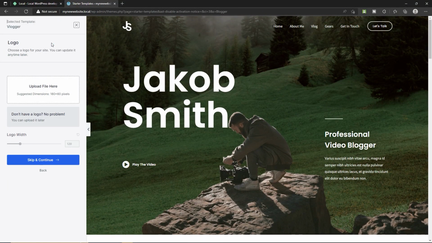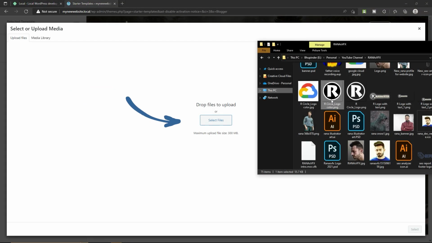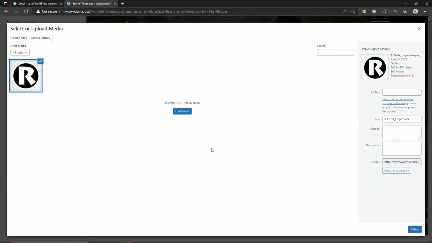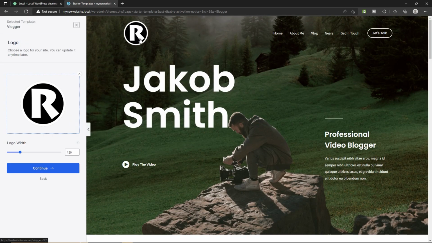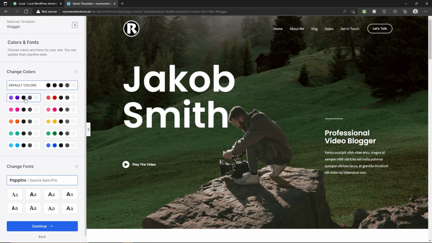So on the left side, you can upload your logo here. I'm going to click over here, and here I'm going to drag and drop my logo file. Click on select. So here you can see we got a logo. You can increase or decrease your logo width just like it. Then click on continue. You can choose a color pattern. I'm going to go with the default colors.